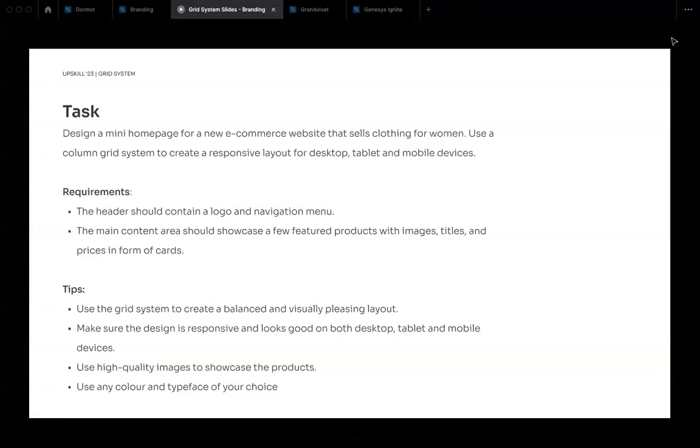The task is to design a mini homepage for a new e-commerce website that sells clothing for women. Use a column grid system to create a responsive layout for desktop, tablet, and mobile device. The requirement is that you have the header. You can go to any e-commerce site that you know and see how they design their header. That is the header part: the top navigation bar, and that top navigation bar contains the logo.